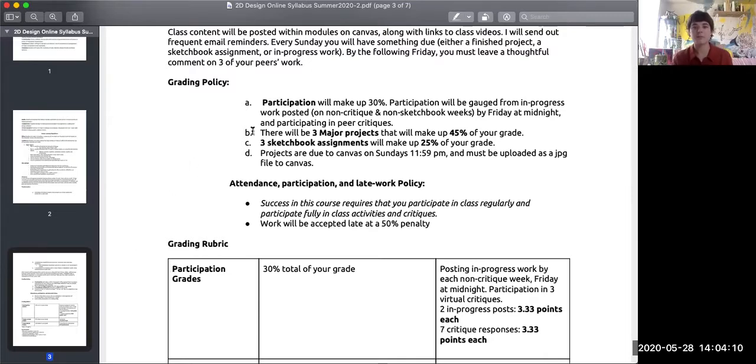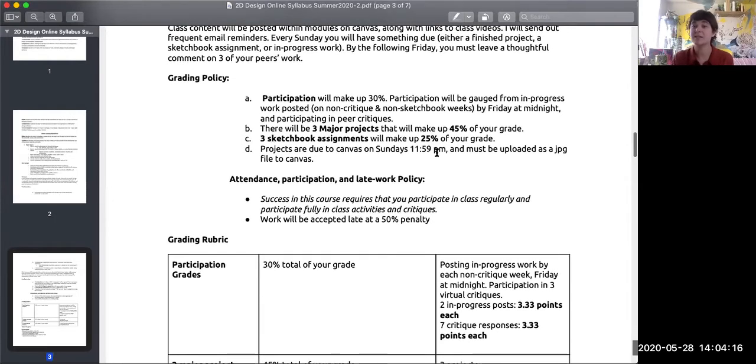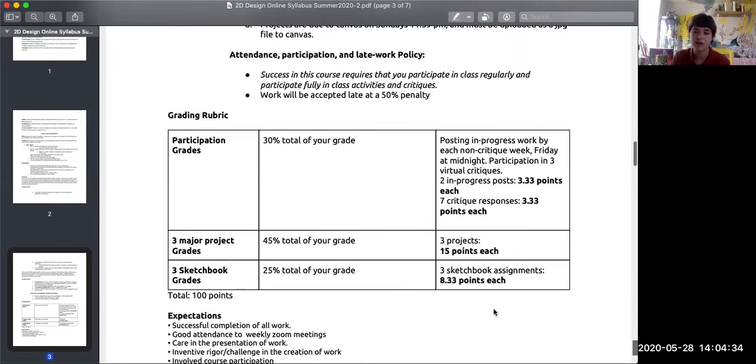Okay, there'll be 3 major projects that make up 45% of your grade, and 3 sketchbook assignments that will make up 25% of your grade. Projects are due to Canvas on Sundays at 11:59, uploaded as a JPEG. Hopefully we can embed, and I'm going to do another video on how to embed your images into the discussion sections of Canvas. So here we have the grading rubric.